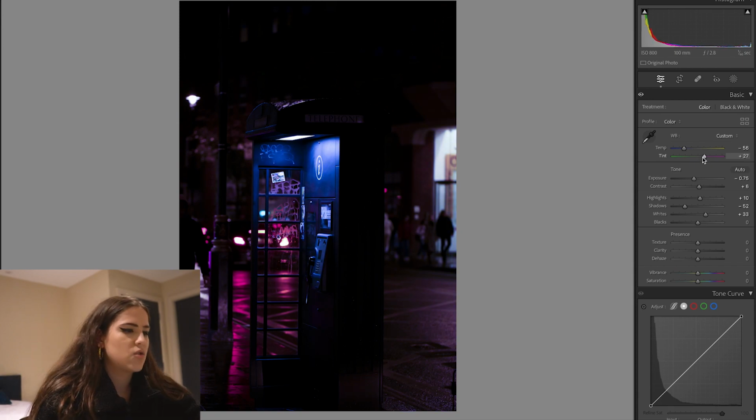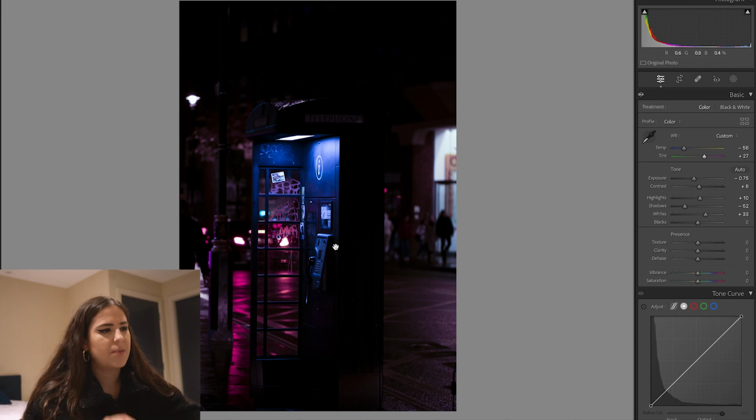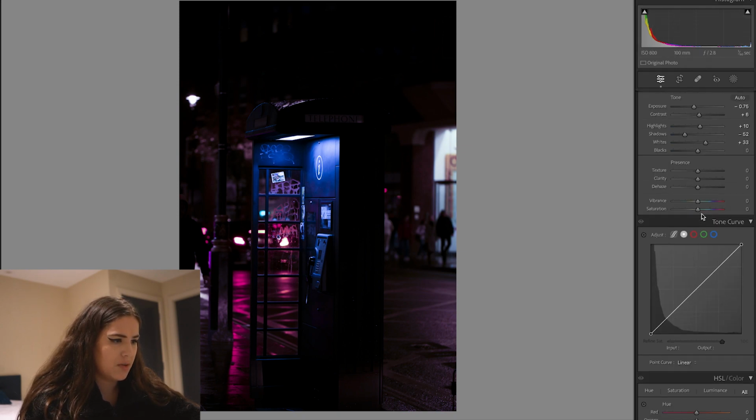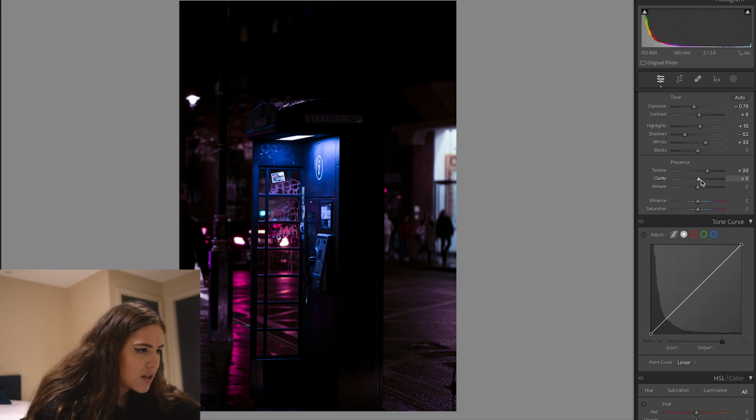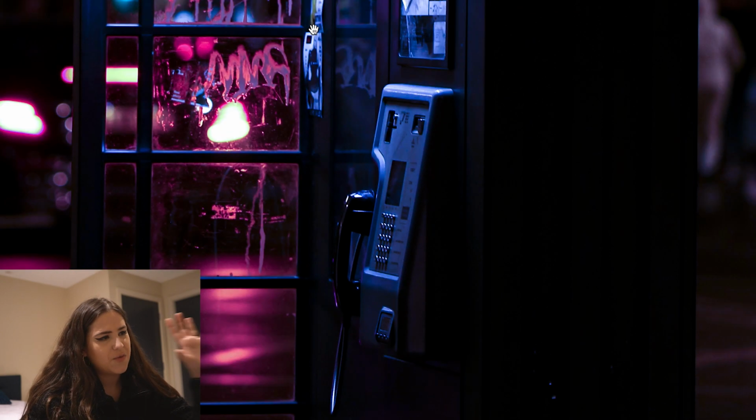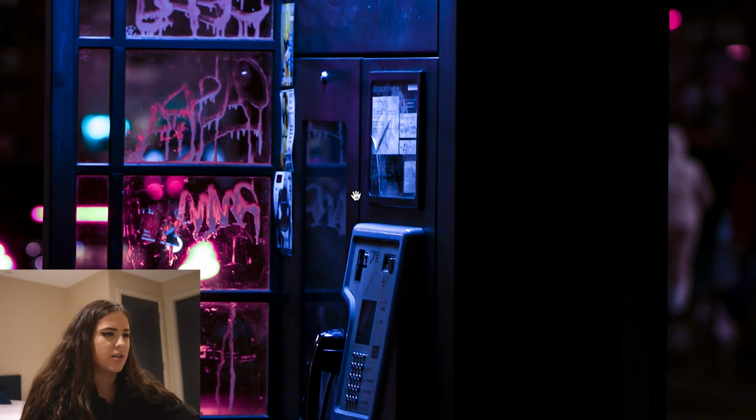So as you can see, this is not the finish. This is what I start with usually. Try to play around, see what I like, how much blue, how much purple. This is just the basic settings. In terms of texture, I want a little bit of texture and clarity. Yeah, see, you can see now how cool the phone booth looks, and with the graffitis and the car, just looks perfect.